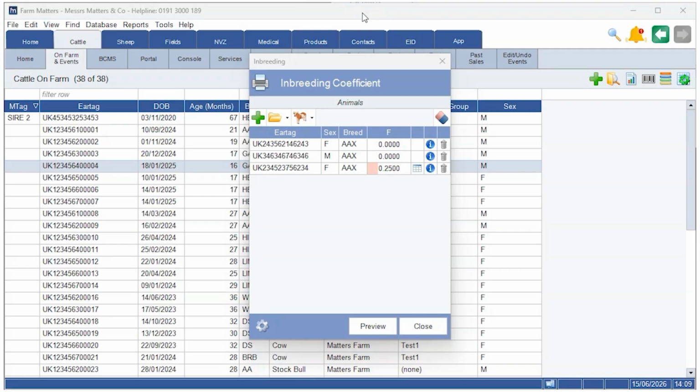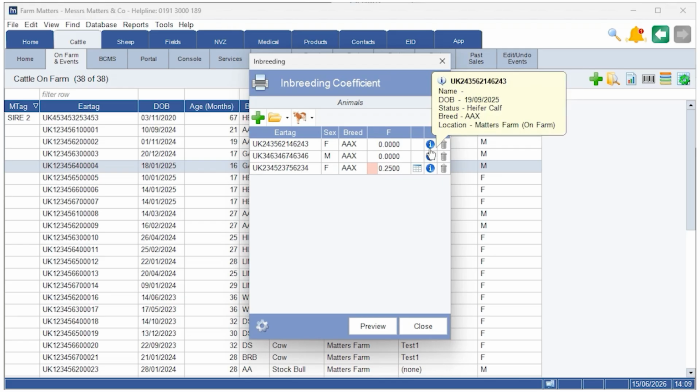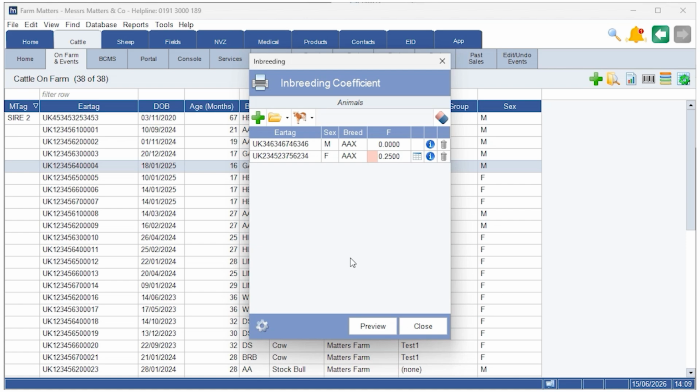In the same way as before, if you wish to have more information about the animal, you can do this by hovering over the blue icon. And this brings up more information. You can also remove an animal by using the bin in the same way as before, like so.